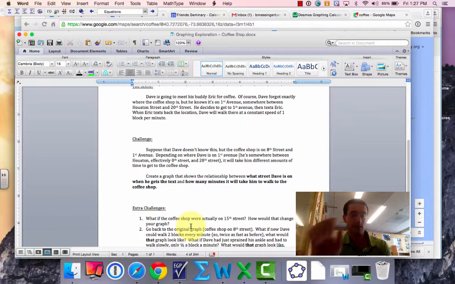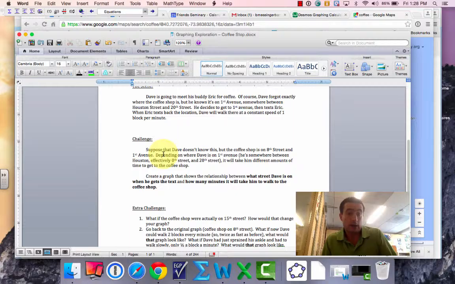On a set of axes, we're going to graph something. Suppose that Dave doesn't know this, but the coffee shop is on 8th Street. So Dave goes to First Avenue, he texts Eric, Eric texts back, the coffee shop is on 8th Street. Depending on where Dave is, if Dave is right on 8th Street, he's already there, but if Dave is far away, it's going to take him a little while to get there. Depending on where Dave is on First Avenue, somewhere between 0th Street and 20th Street, it's going to take him different amounts of time to get to the coffee shop. So what I'd like you to do is to create a graph that shows the relationship between what street Dave is on and how many minutes it's going to take him to walk to the coffee shop.